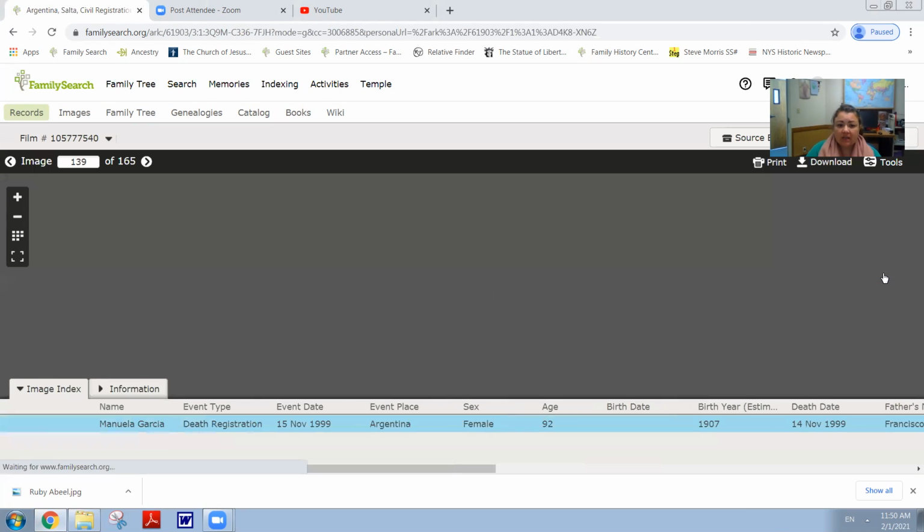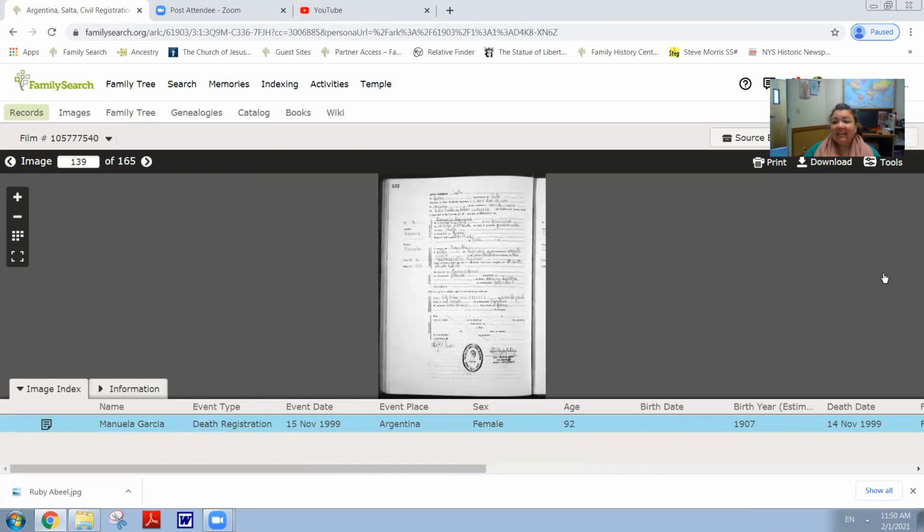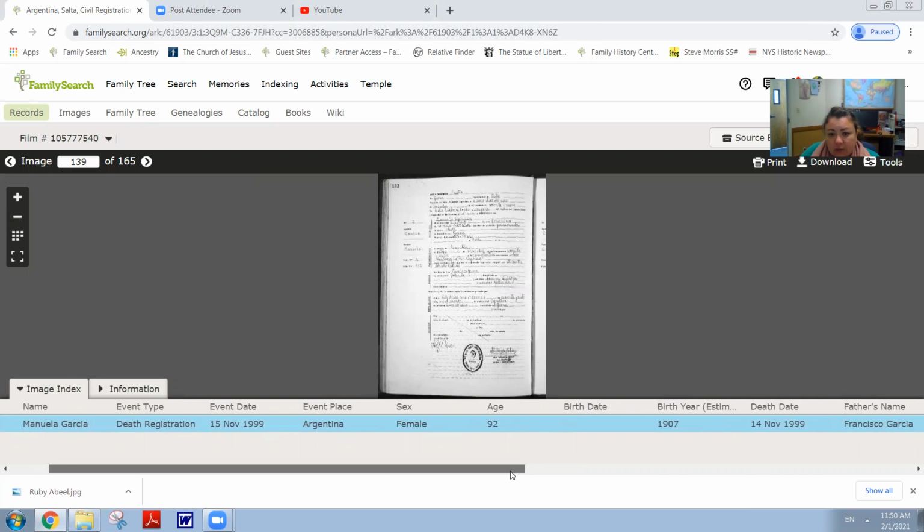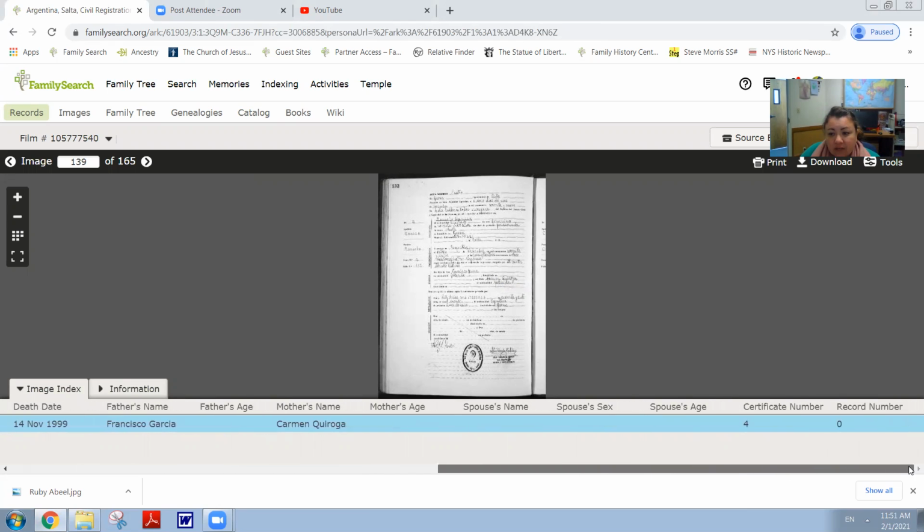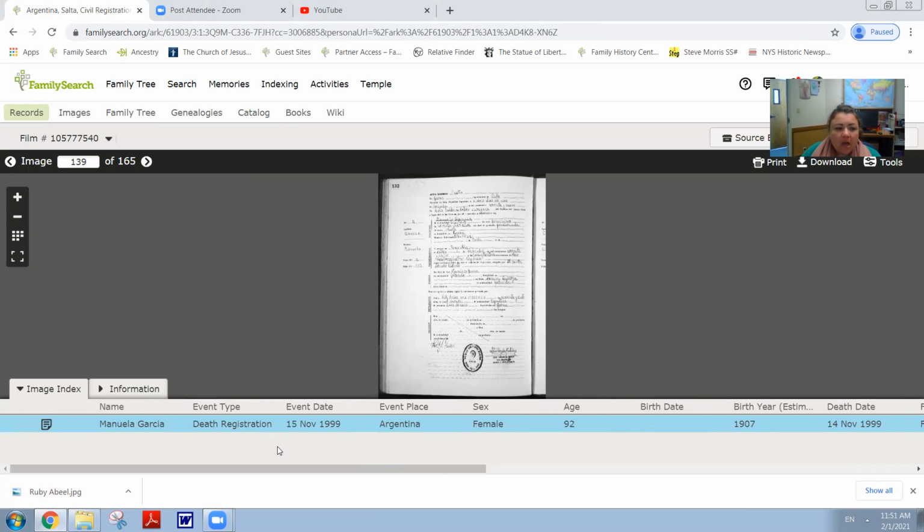Now it's a view image and it's on this website and it is indexed. Look down here. Here's all the indexed information on the bottom. So if you can't read Spanish, here it is all in English for you and you can scroll over and read all the indexed information. So the reason why I'm telling you this is because there's many different types of databases in Family Search. And you got to just play around with it.